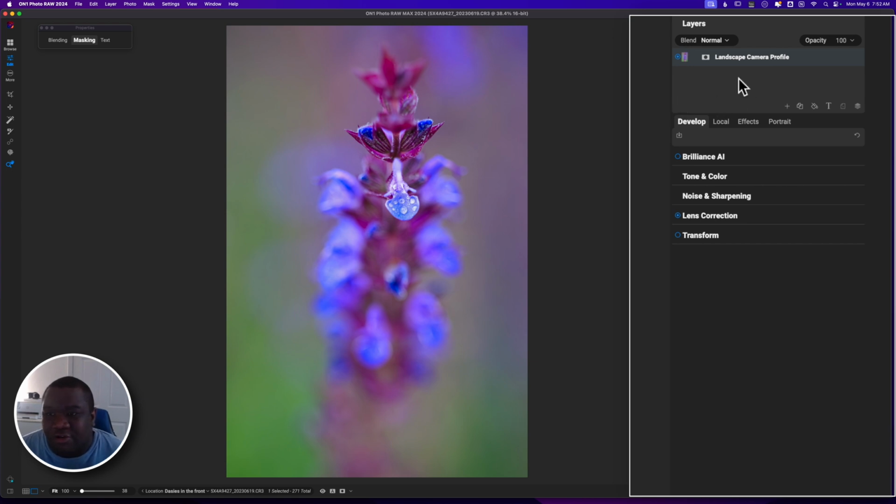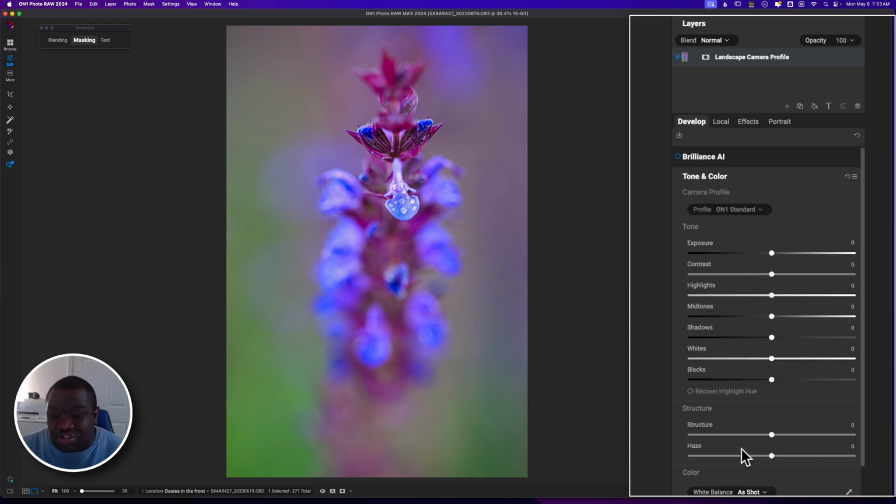So now that I have my new layer with the color the way that I want, now I get access to Brilliance AI all over again. I don't think I'm going to reactivate that, but essentially this is working as if I had just opened the image for the first time. My tone and color is completely adjusted, so I can readjust this if I needed to. So let's say I wanted to shift the white balance.